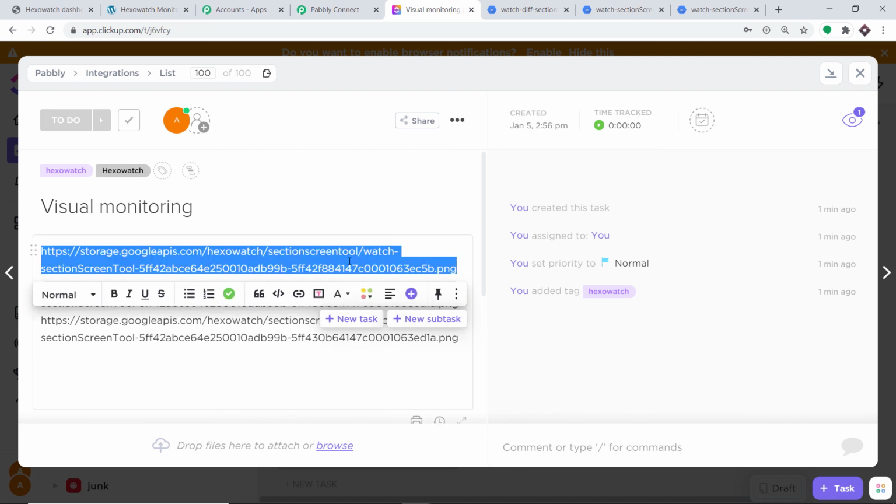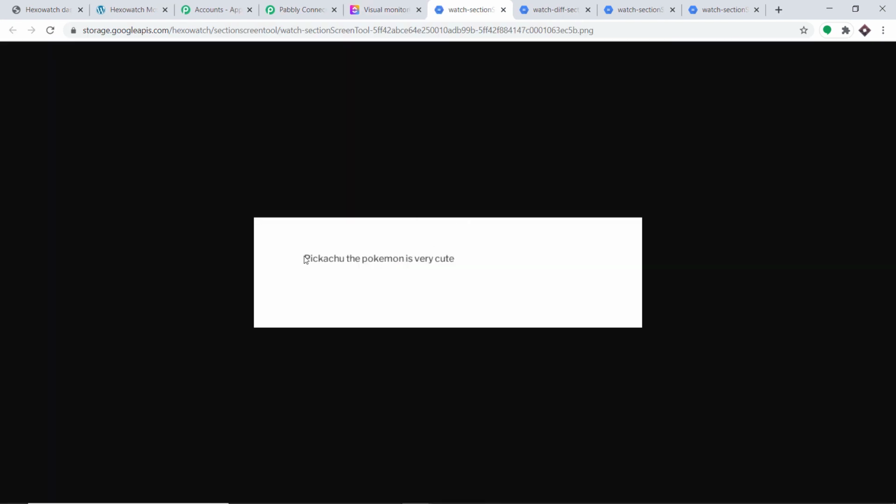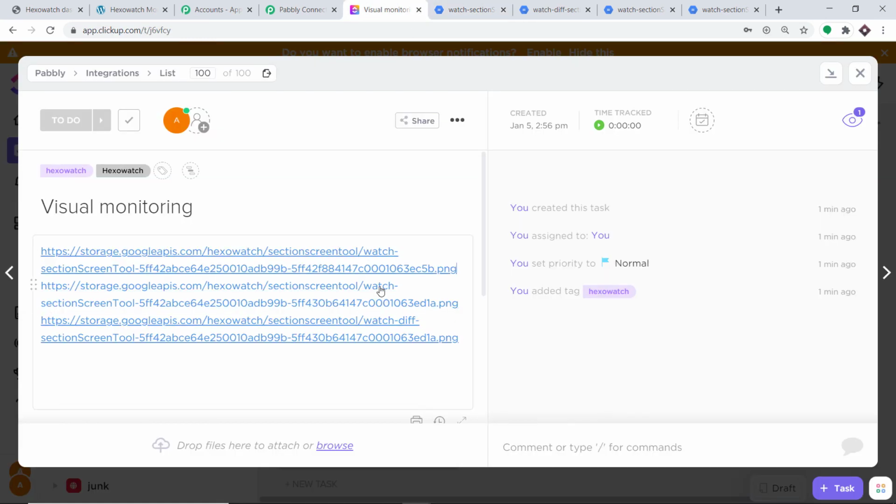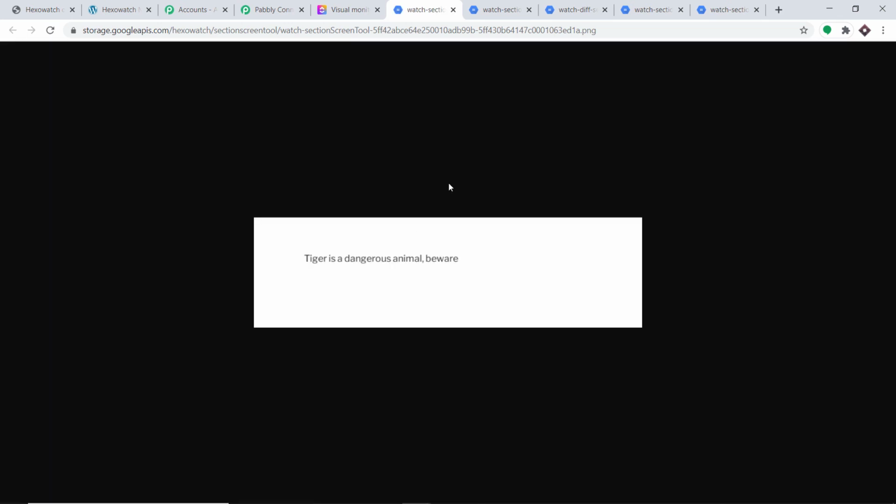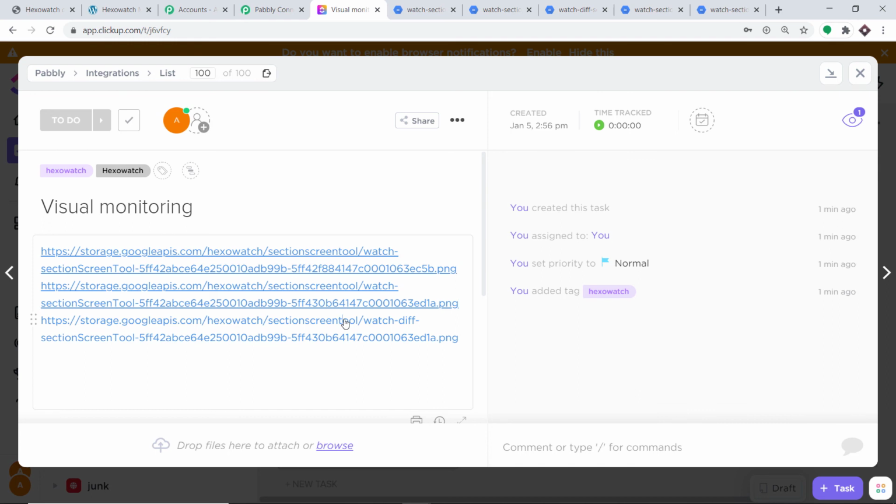So let's explore this in a new tab. Okay, so this is the old task. This is the old data, that is Pikachu, the Pokemon, is very cute. And then we have the relatively new task: the tiger is a dangerous animal, beware. And then we have the difference. Quite cluttered. Okay, so our integration is working absolutely fine.